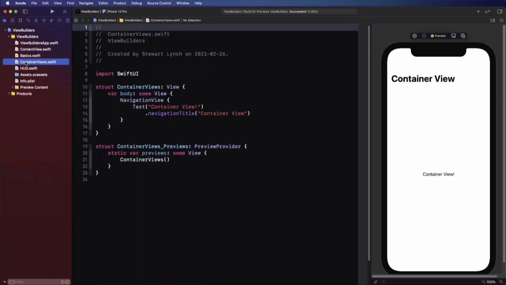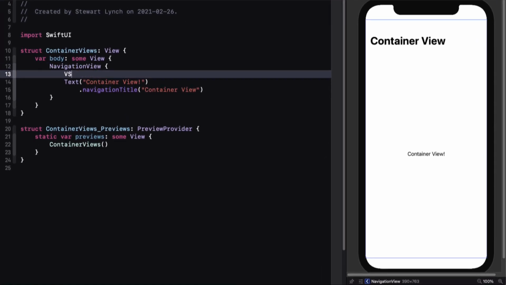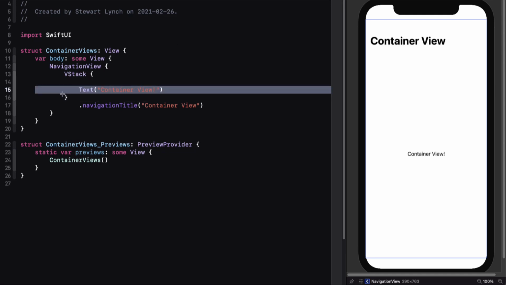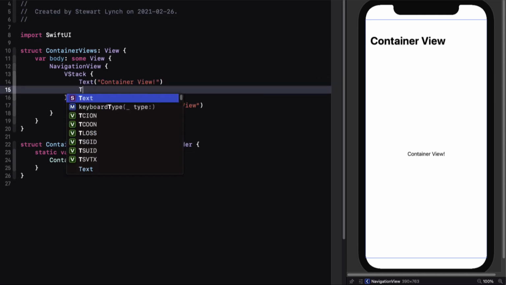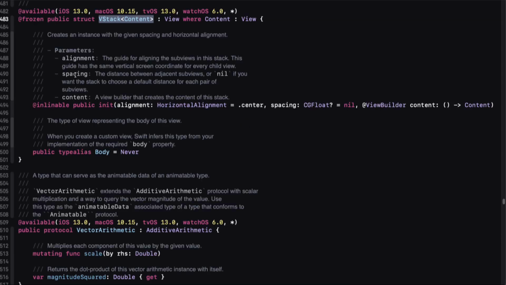On this second tab, I'm going to take a look at the @ViewBuilder in the context of a container view. So what's a container view? Well, in SwiftUI, you use them all the time. This is what a VStack and an HStack is. Let's embed our text view in a VStack and add a second text view with some text. If I Control-Command-Click on our VStack, I jump directly to the definition.